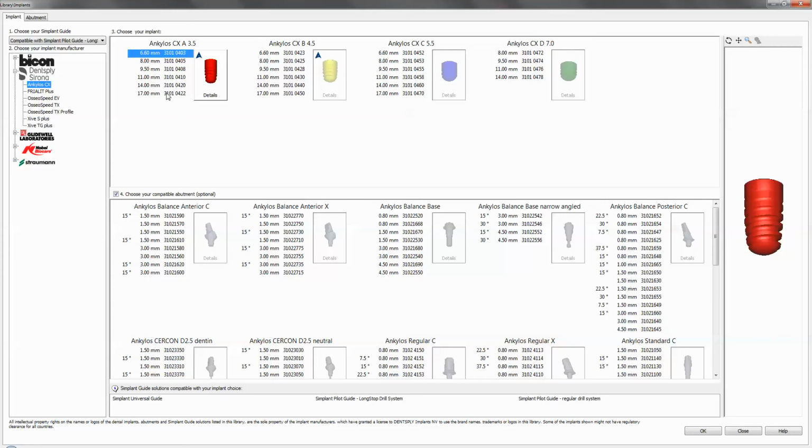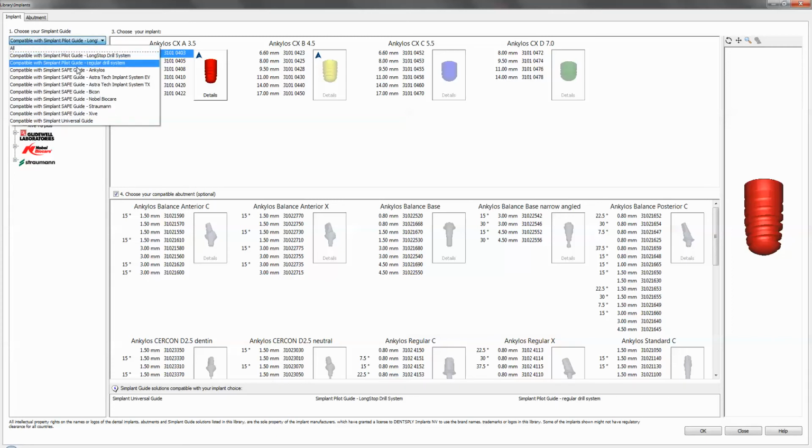You can see by having a pilot guide, you've got the full range of implants that you can use. If you were to select a safe guide, sometimes it gives you some limitations. So for example, I'll click on the safe guide Ankylos.